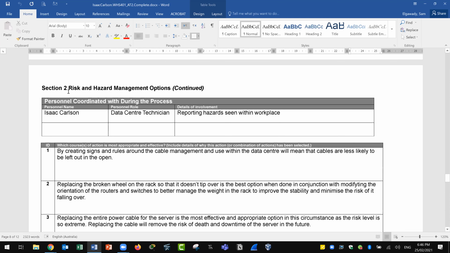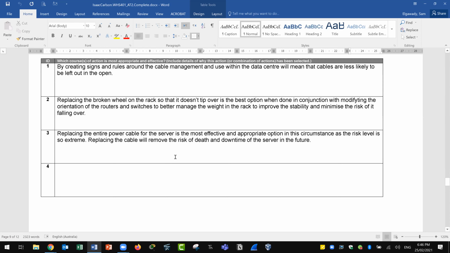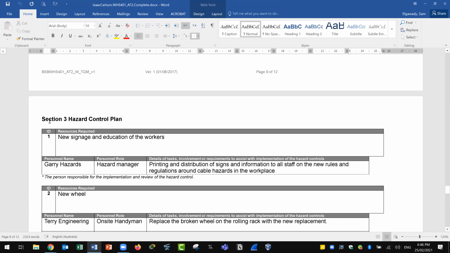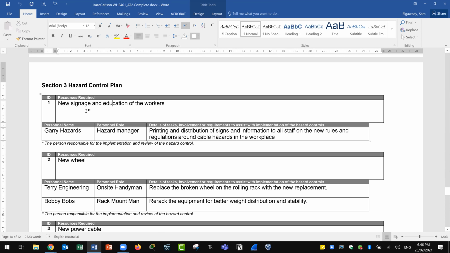Then we are still in section 2, risk and hazard management, continued. Here, which course of action is most appropriate and effective? So details of why this action or combination of actions has been selected. So you answer for the 3 of them. Then section 3, hazard control plan and resources required.